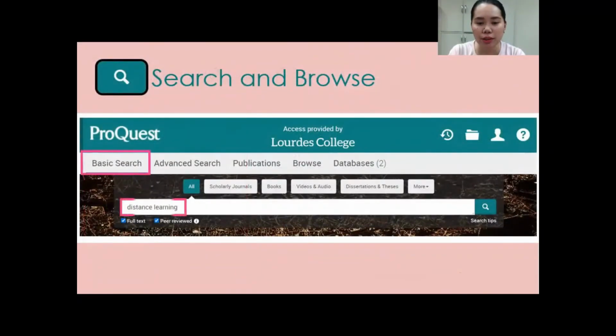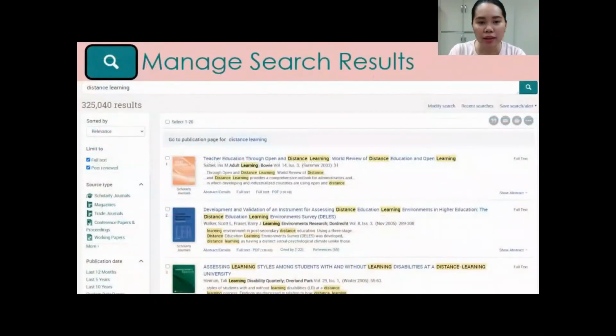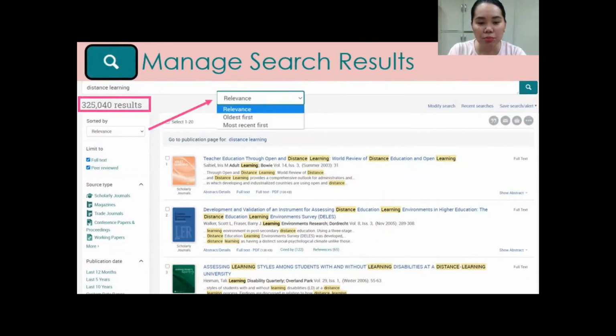How to search and browse in ProQuest. Enter the keywords in the search box, for example, distance learning, and see to it that you check the box full text and peer reviewed. How to manage search results. For distance learning, the search yielded 325,000 plus search results, which can be sorted as to relevance, oldest first, or most recent first.